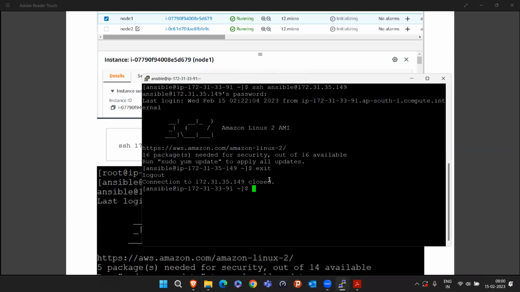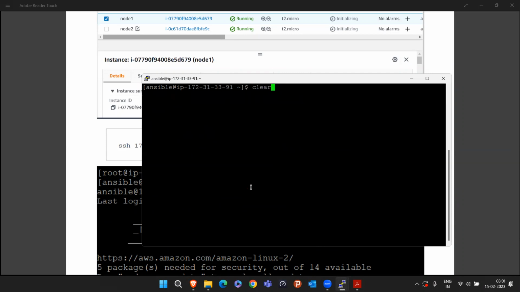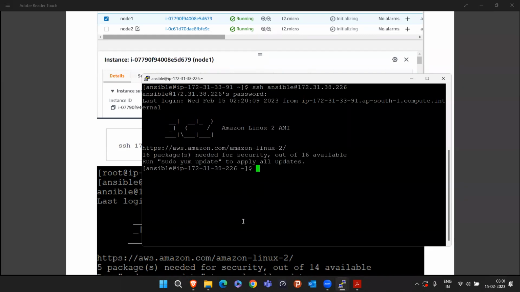Similarly, if I exit it, again I become the master. And again, if I do SSH ansible@ for some different IP, ending in 226, this is for node 1. Again, I will enter the password and I will see I connected to that machine. So if this is successful, then half of our Ansible setup is done.